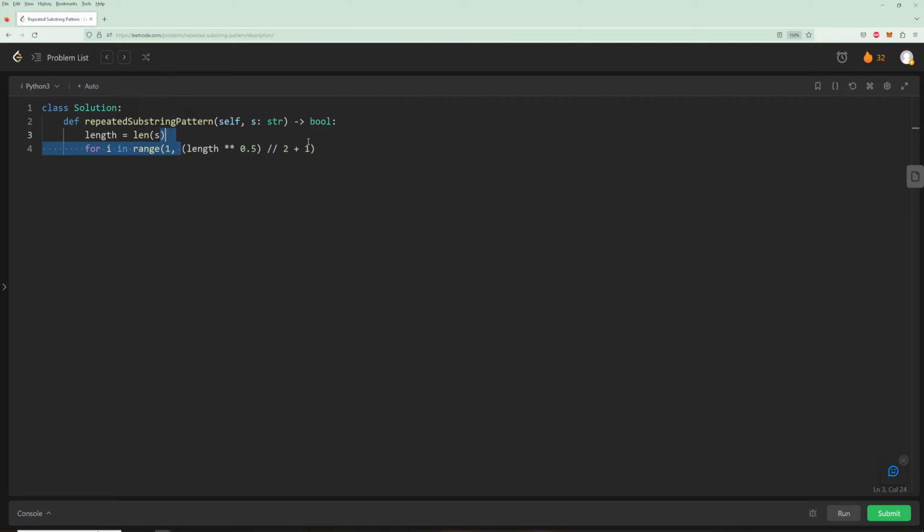Because for a range loop, it doesn't include the last value, so we need to add 1 to make sure it includes everything. Okay, so now, if length mod i, this means that there is a remainder, right? Let's say our length is 12 here, and our number we're trying is 5. This would have a remainder. So if this is true, that means there's a remainder, and that means our number can't go into the length. So we're not going to consider this to be a solution. So we just continue here.